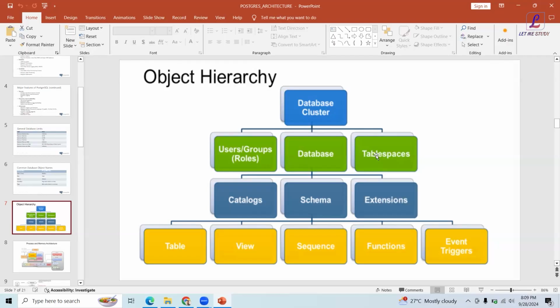Okay. So inside the database, we have catalogs, schemas, and extensions. Compared to SQL Server, where the default schema is called dbo, in Postgres we have a default schema called public. In SQL Server, we can query select star from sys tables, sys and information_schema. These are the catalog tables in SQL Server. The same way, we have default catalogs in Postgres as well, so we can query those system tables in Postgres.